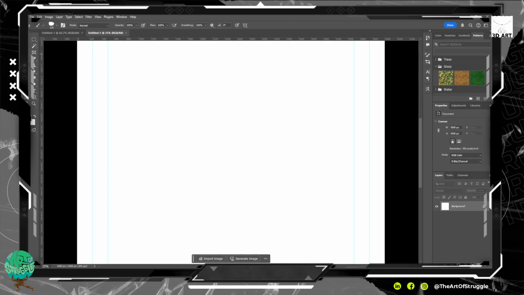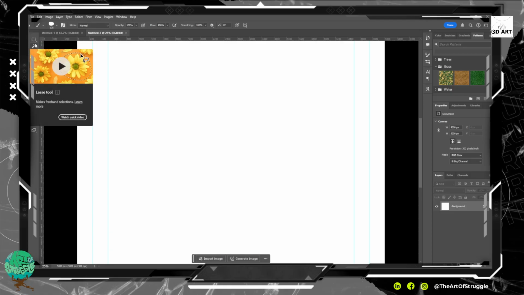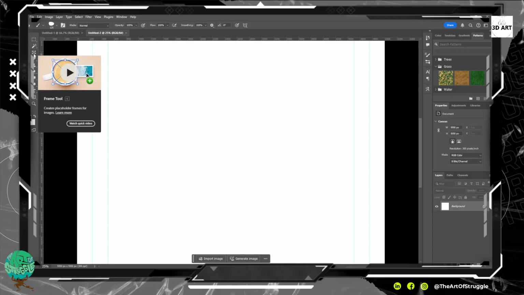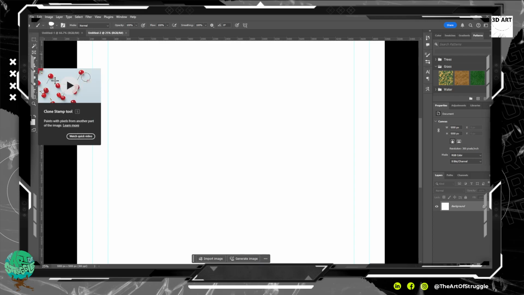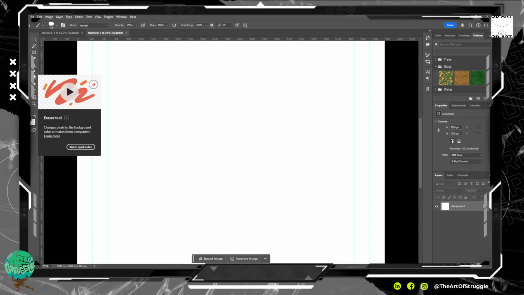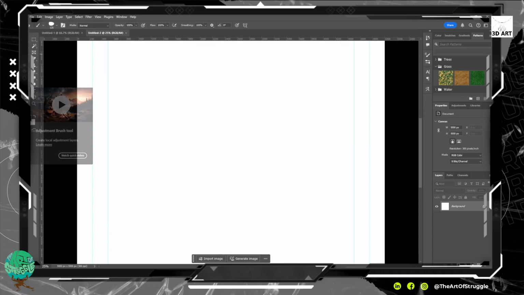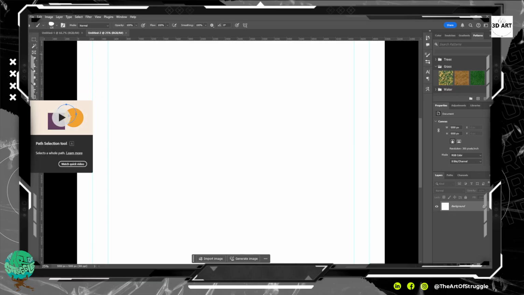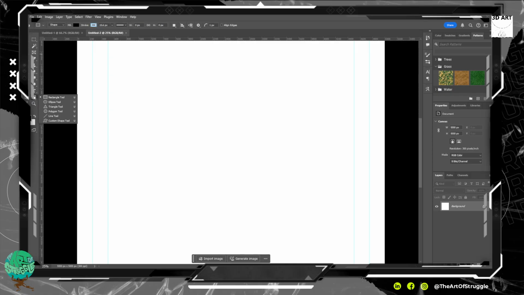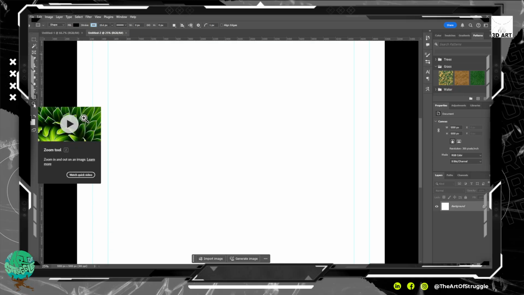So this is your toolbar: your move tools, your marquee tools, your lasso, your magic wands, your cropping tools, your frame tools, your eyedroppers, your healers, your brushes, stamps, your history brushes, your erasers, paint buckets, smudge tools, adjustment brush tools, dodge tools, your pen tool, your text tool, your path selection tool, your rectangle tool, which includes different shapes, your rotation of the view that rotates the entire canvas and not just the layer or image that you have selected. And this is your zoom tool.